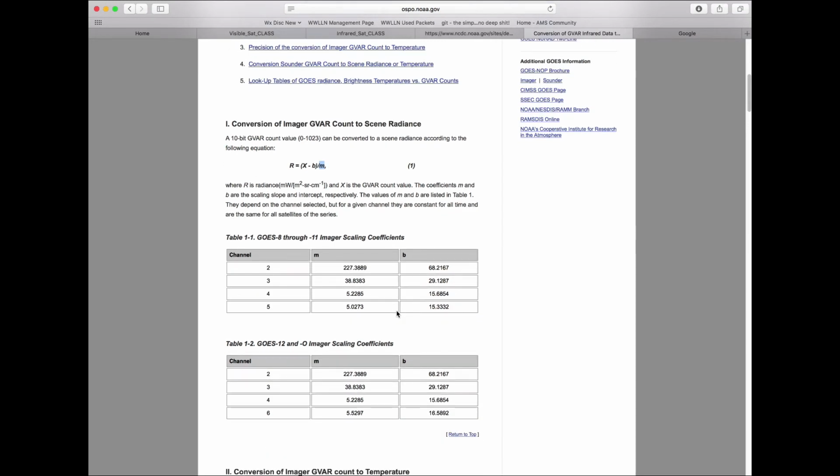So we're coming from GOES 13, and so we want table 1.2 here, which is GOES 12 and later satellites. And remember, we are ultimately working with channel 4 data right now, our typical infrared 10.7 micron channel. And so we have a value of M equals 5.2285 and B equals 15.6854. And so we want to copy these values and set up variables within our Jupyter Notebook.